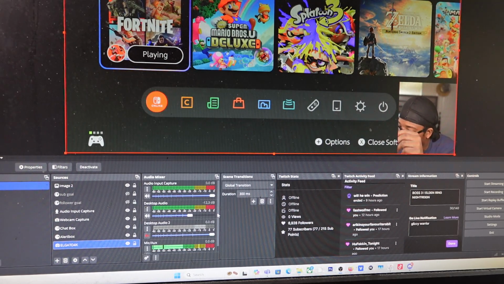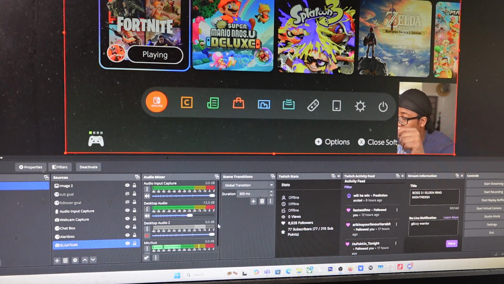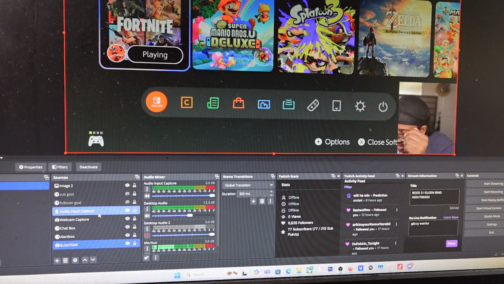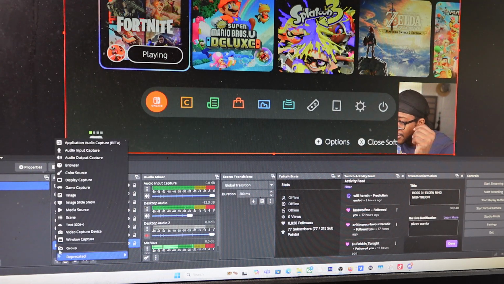I want you guys to also keep in mind that I had to remove my Elgato one because for my PlayStation, I have to use the audio line in capture. So to do that, you have to come here to your sources, and then you see where it says audio input capture device. You have to create this. So hit the plus sign. You want to put audio input capture if you're doing it for.